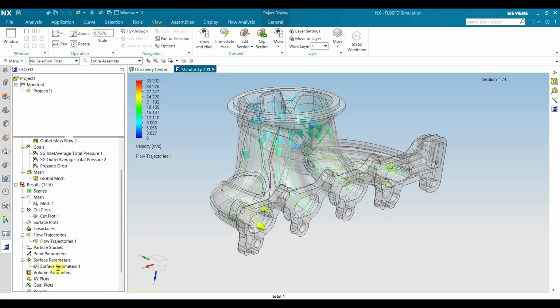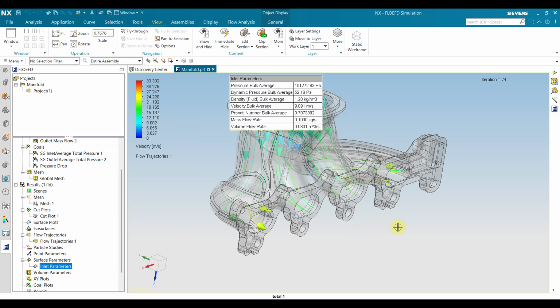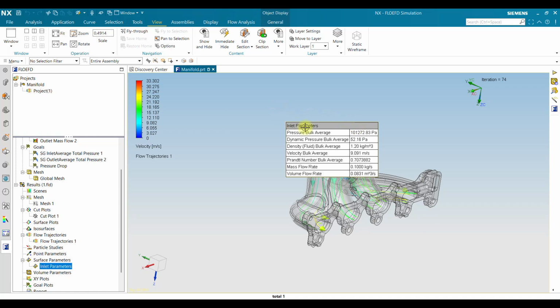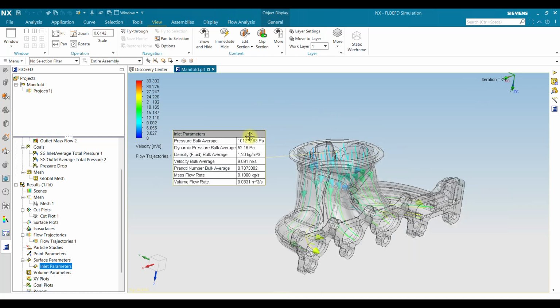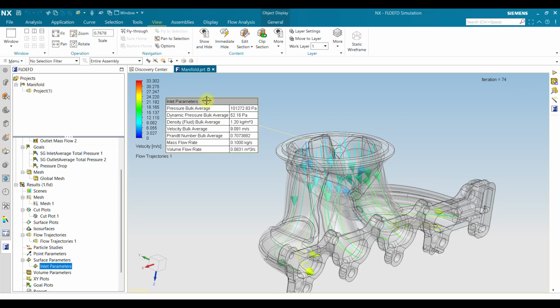So I need to rename it first as inlet parameter. You can rename the parameters. Okay, and then you can click show. This is the inlet parameters. You can drag it like this, okay, for the positioning. So this is the inlet parameters.